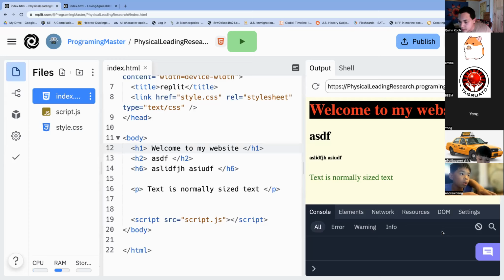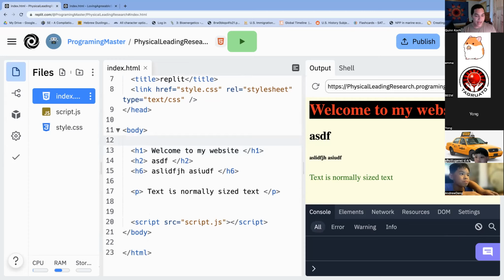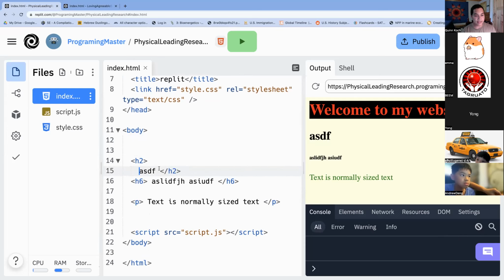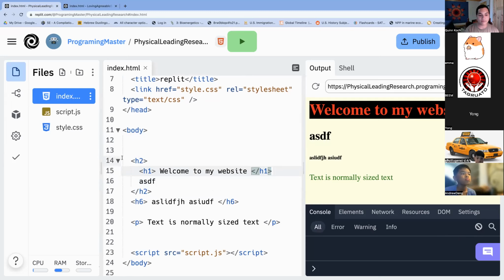Okay, question here. Not that it would make any sense, but is it technically possible to have an H1 nested into an H2? Let's see what will happen. Okay, you want to see what happened if we put this H1, let's say, we moved it and put it into the H2 or in between the H2s.